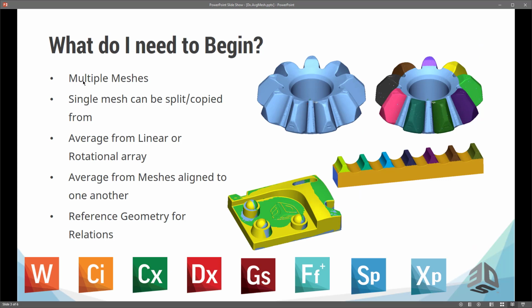So what do you need to begin with? You need multiple meshes, or in today's example, you can use multiple regions of that mesh. You can see that, or a single mesh split or copied. That's another option. You need some sort of linear or rotational array for the one we're doing today, and reference geometry for relations. So you'll see here in a second that we create a piece of reference geometry.